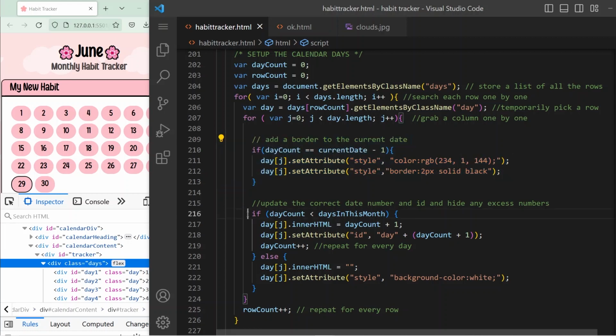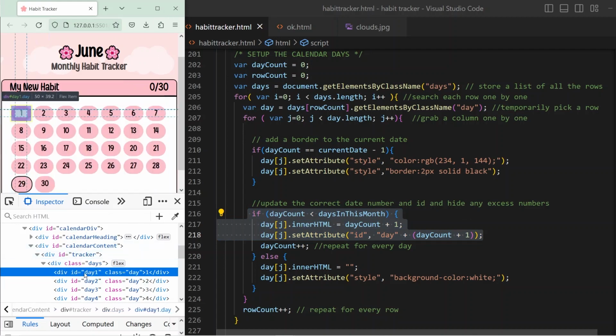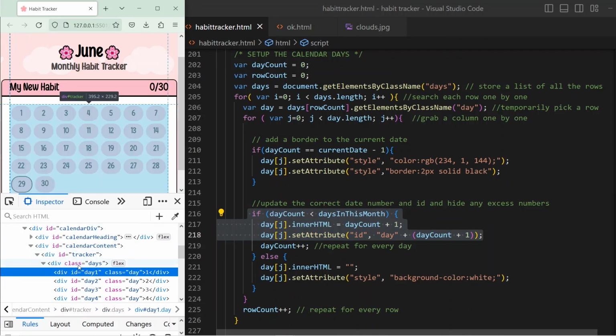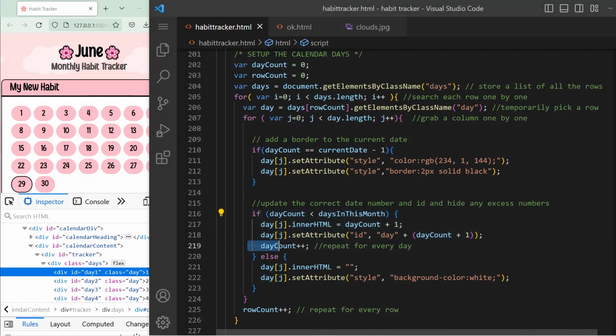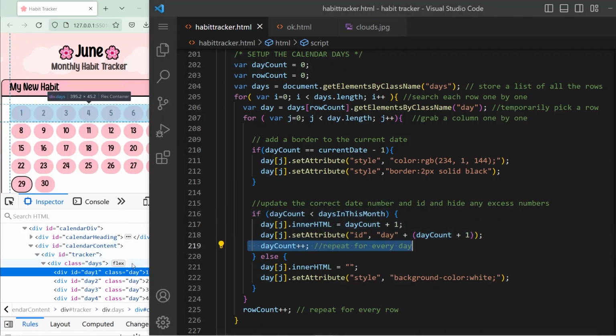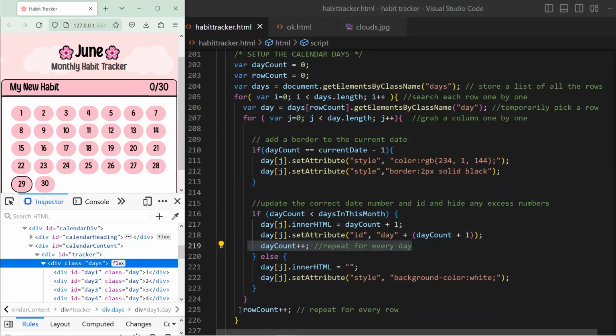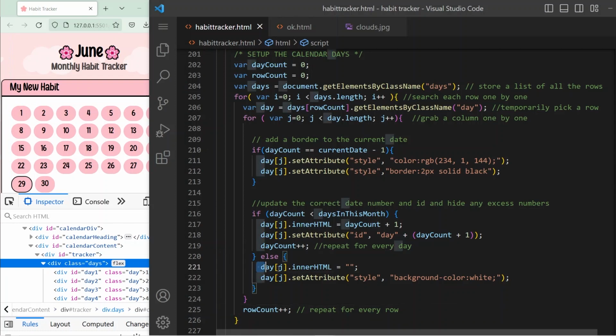The next if statement is used to update the numbers we see on the calendar as well as the ID. Because our day count variable starts at 0, we have to add 1. So now the first day we stop at will display 1 and have an ID called day1. We keep increasing the day count after every inner loop. Once we get to the 7th day, the row is complete and we go to the next row by increasing the row count by 1 and we repeat the loop to continue counting the days.